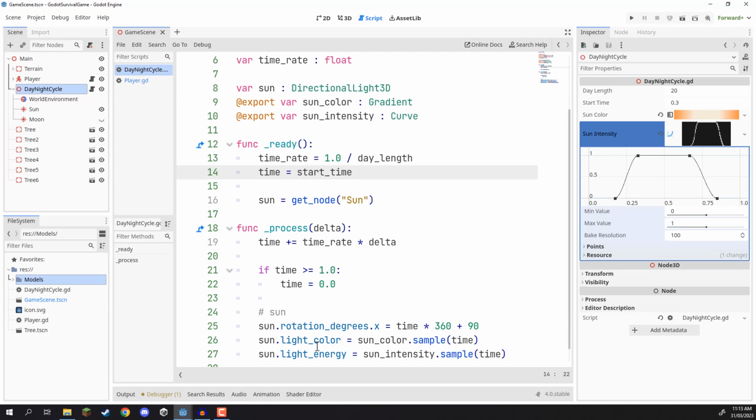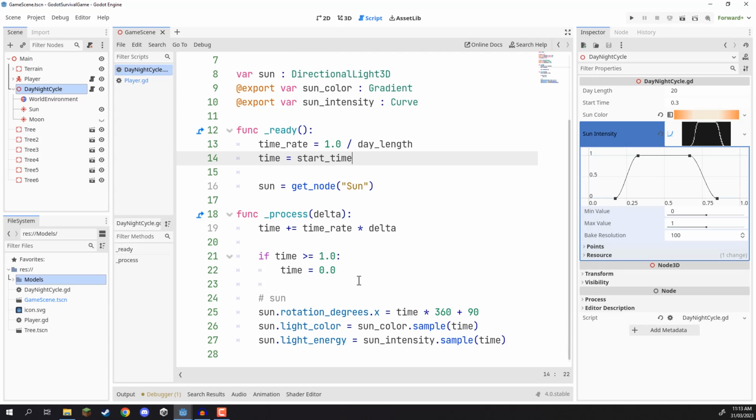Now, as a bit of a challenge, I want you to go ahead and set up the moon. Basically, I want you to create a new variable called moon, create a moon color gradient, create a moon intensity curve, and then just like with the sun, set it up so that it rotates over time, but make sure that it is opposite to the sun. So when the sun is directly above, the moon needs to be directly below. Okay, have a go at that, and I'll be right back to see how you've done.